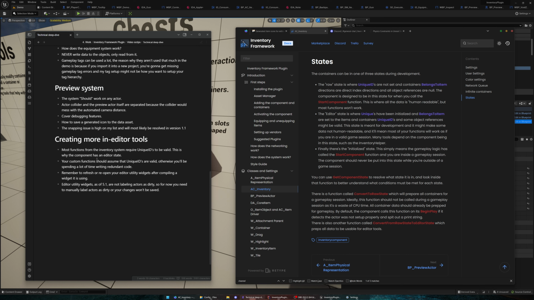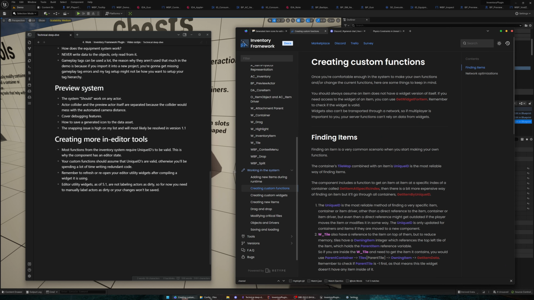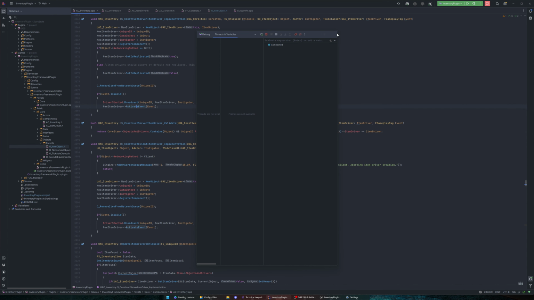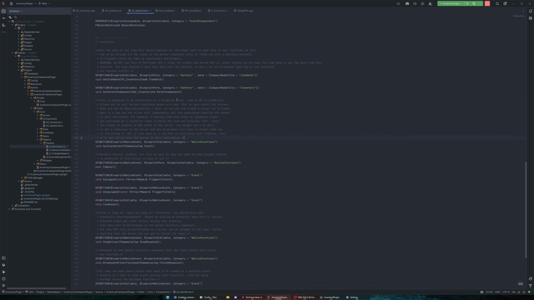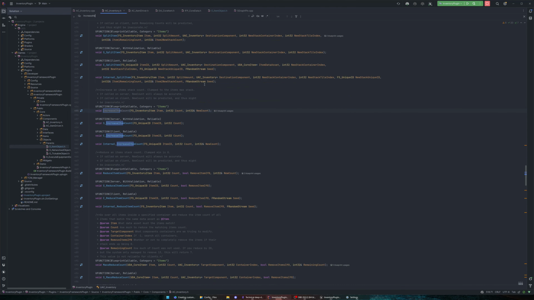Your custom functions, so any functions that you make yourself, you can probably also read here in working in the system and creating custom functions. Your functions should just always assume that unique IDs are valid. Otherwise, you'd be spending a lot of time writing redundant code. Though you should always be checking, for example, if I believe we looked at, I don't know, let's just search increase item count.